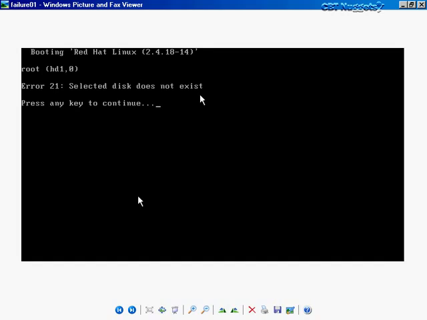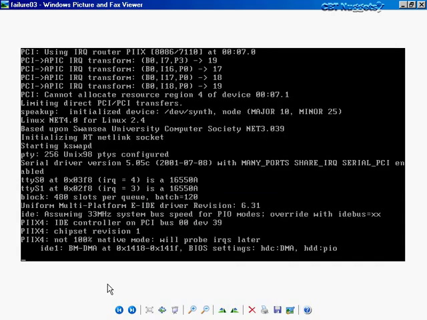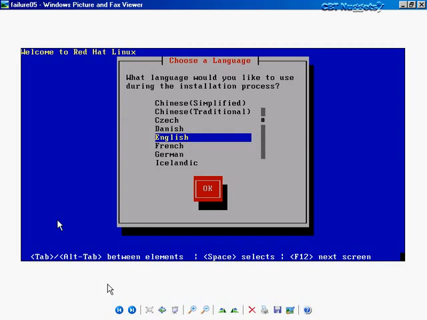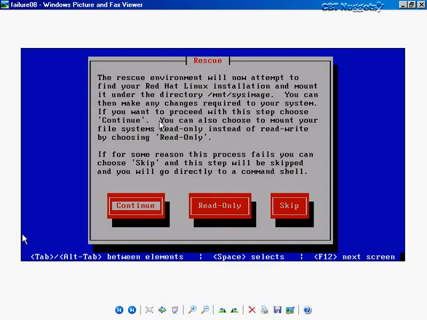Okay, so I'm going to press any key to continue here, and then what I'm going to do is put in the distribution CDs again, and I'm back to this first screen of when you boot off the CD. I'm going to type Linux Rescue down here, just like we did before. Now the system's booting up, and it's loading my SCSI driver for my disk drive. I'm picking my language and my keyboard, and now it's running the system installer again, and I'm back to that rescue screen.